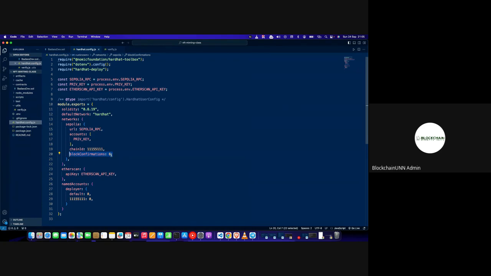I added this because I want to write a verify script we could use to automatically verify our contract. This particular block confirmation says that before we call our verify script, we want to wait for six block confirmations, to ensure that the block in which our contract was deployed is finalized before we try to verify the contract. Because if you try to verify a contract that isn't yet finalized, you're going to get an error. So that's why we need this particular argument.